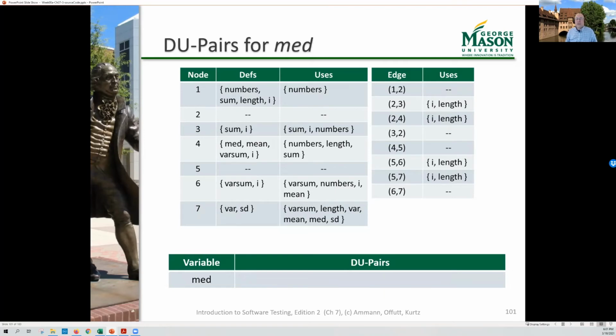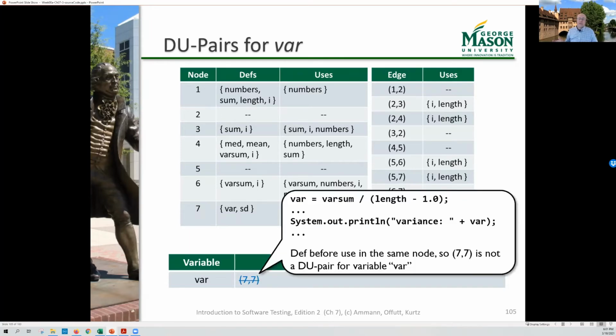All right, what's our DU pairs for mean? 4, 7. And for var? No DU pair. Yeah, it's tempting to say 7, 7. However, if we actually went and looked at the code, we'd see, well, okay, we defined it, and then we used it in the same node, so that's a local use. That's not a def.